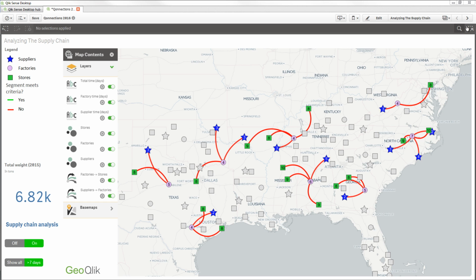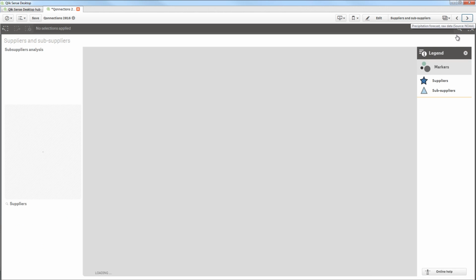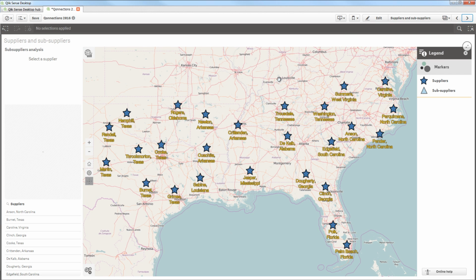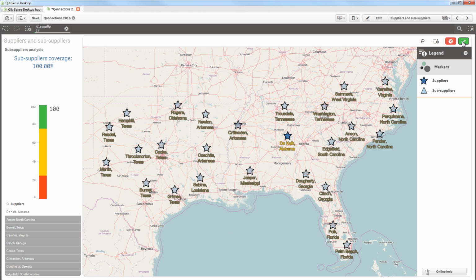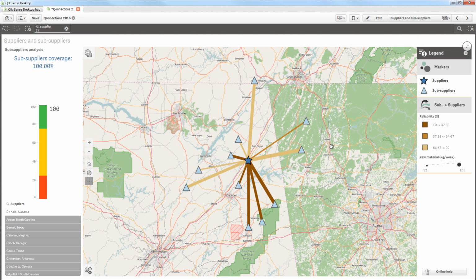So I'm going to switch to the next sheet, which allows me to drill down to the sub-supplier level. The sub-supplier is a level of detail we didn't present in the previous sheet. Sub-suppliers in this case are probably local farmers. And so I'm going to start with selecting on the map the supplier that I want to analyze. So clicking on the map and applying. GeoQlik now drills down to the sub-supplier level and zooms the map.